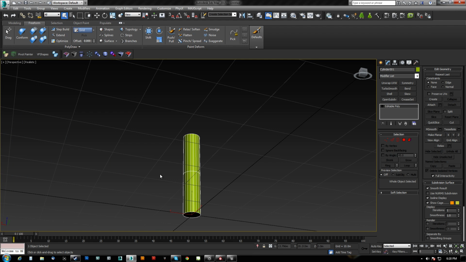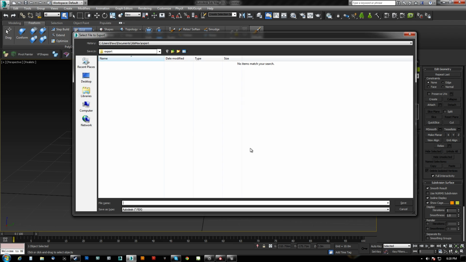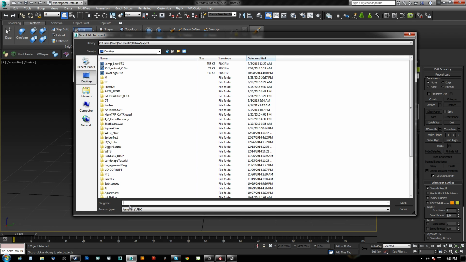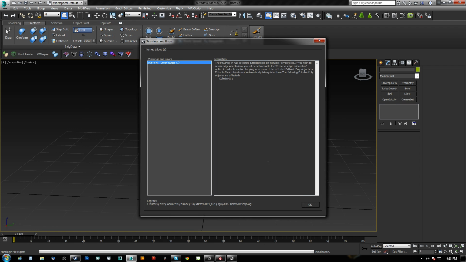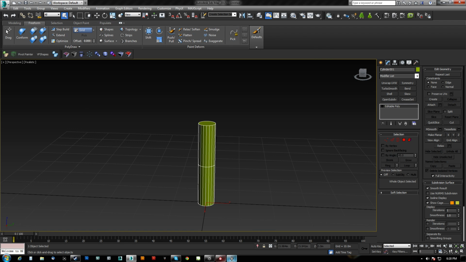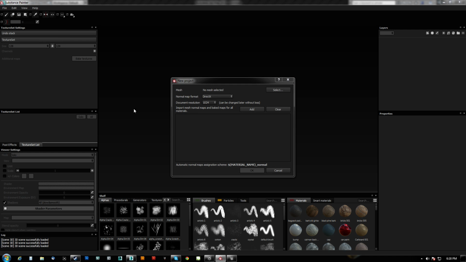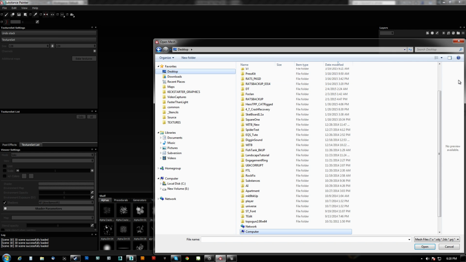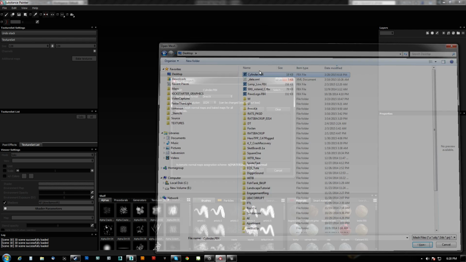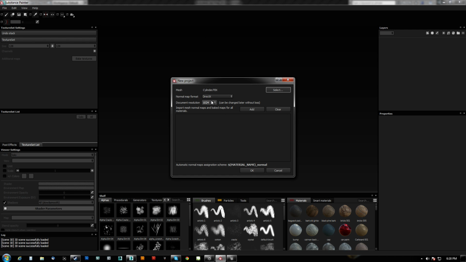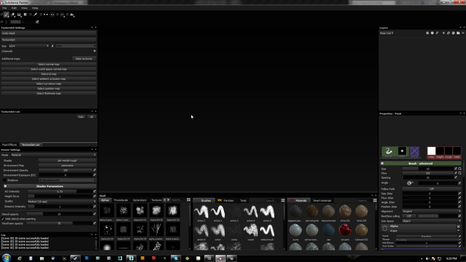So we'll go ahead and export this. Let's just do it on the desktop. I'll call it cylinder. We want it FBX. Okay, just hit okay there, and then we'll come into Substance Painter. Let's create a new scene here. Select, go to desktop, and let's grab the cylinder. Make it a 1024. We don't really need it crazy or anything like that. No need to spend any time on it.